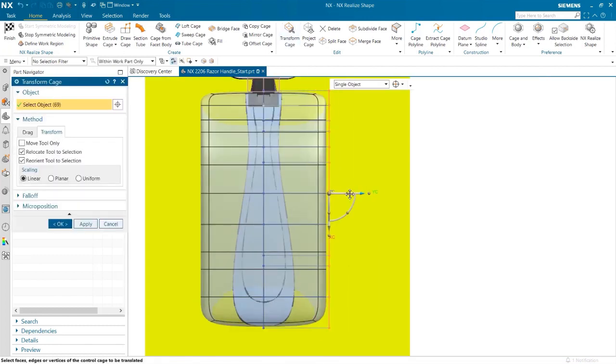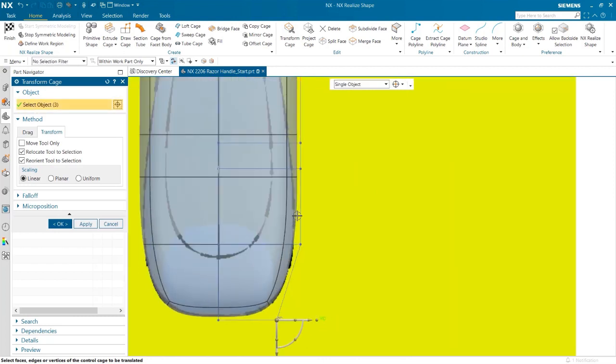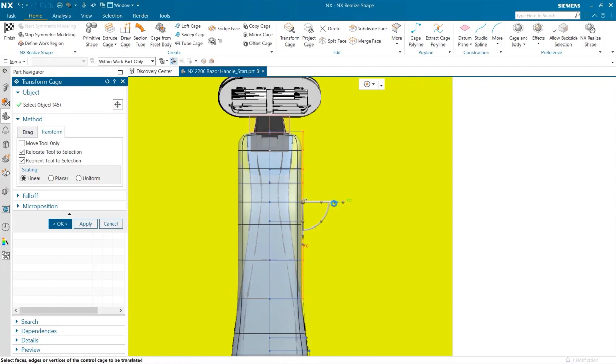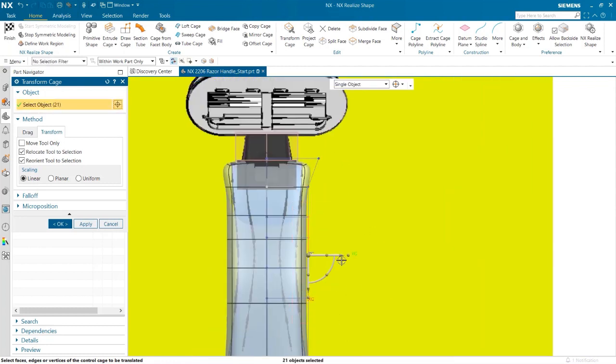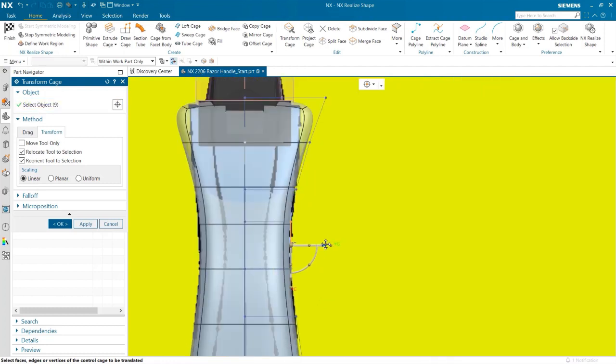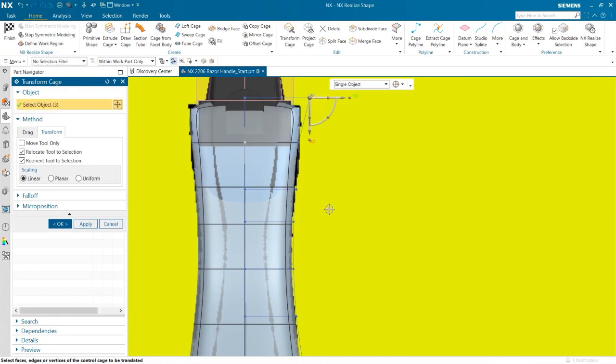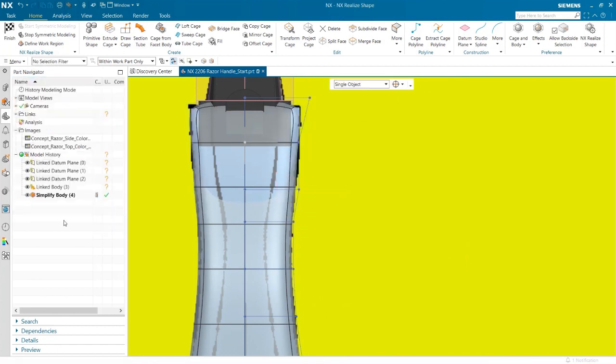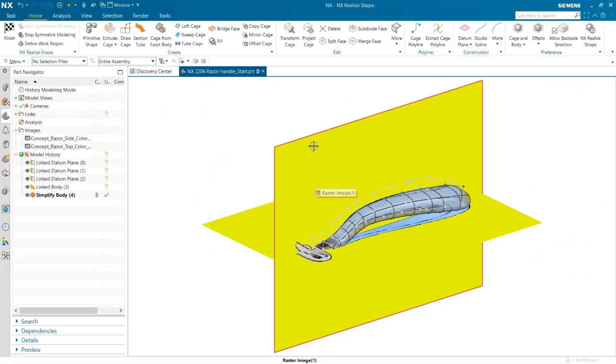Now that I have done the side profile, let's take a look from the top. Again, I use the same technique to adjust the cage to suit the reference image. You can see how quick and easy it is to manipulate the cage to define the razor handle.